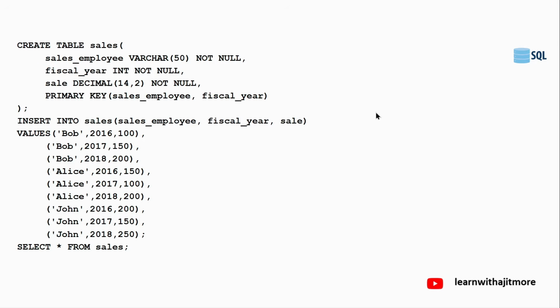But before that, we'll take one sample database, and with the help of that example, gradually we will enter into the topic of window functions. I'll assume one table called the sales table. In that sales table, we will keep the name of the sales employee, the year, and how much sale that employee did in that year. Every employee does some sale, so we are recording their sale for each year.